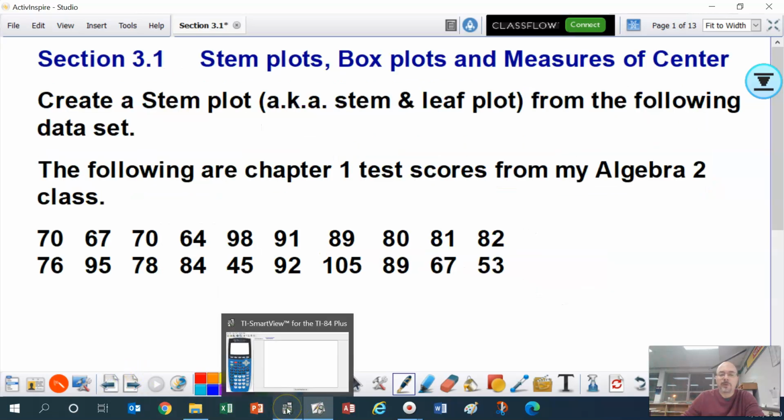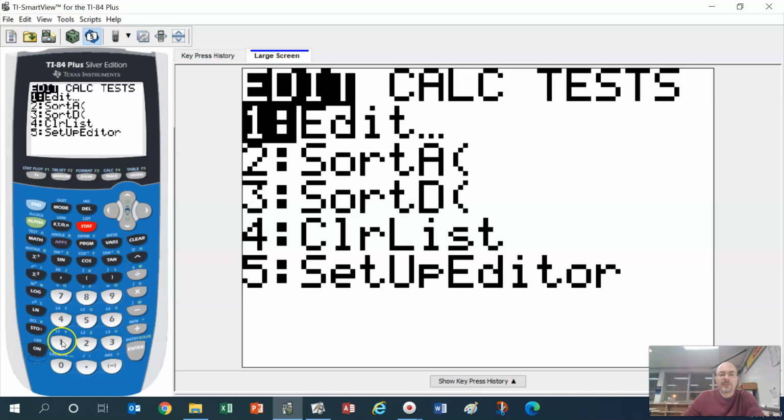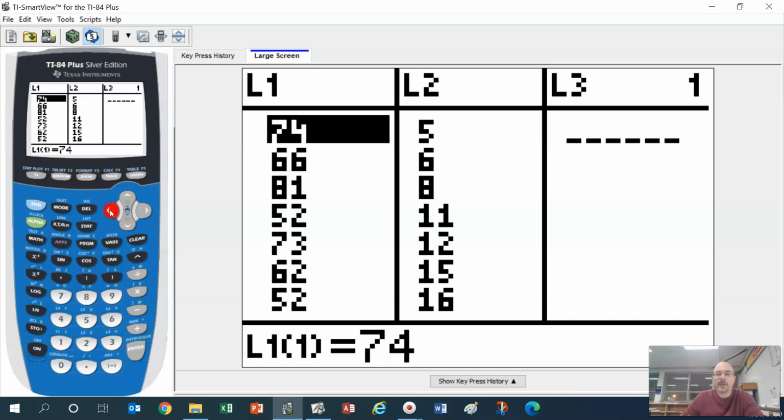So here we go. I'm going to pull up the calculator. Stat is right here underneath the delete button, and then edit is number 1. Now, I just so happen to have numbers in there from my AP Stats class. So I'm going to get rid of them. I'm going to show you how to do that right now.